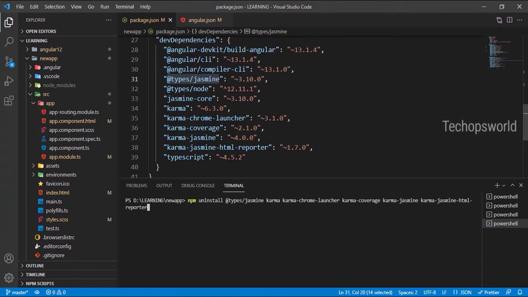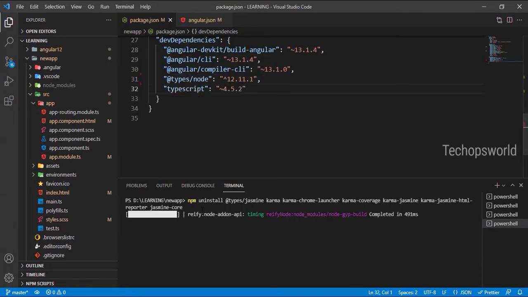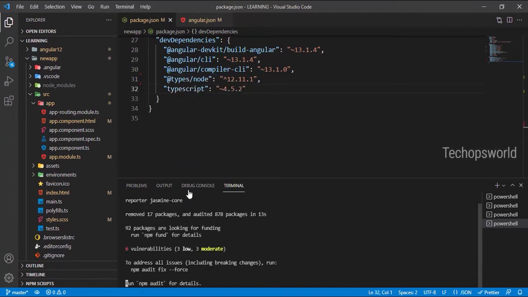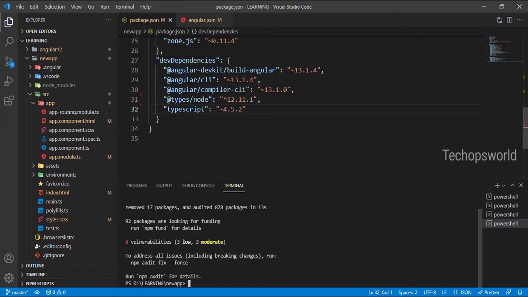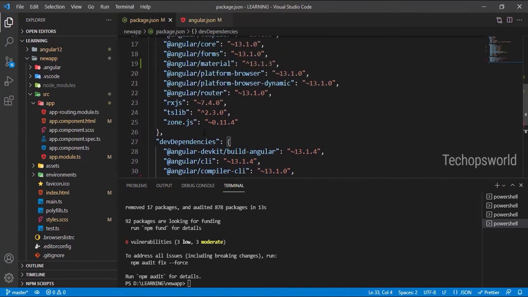Okay, so I think these are the packages. Yes, I have missed one more thing, Jasmine core. Okay, so these are the packages. Let us uninstall first. Okay, so if you see, we have removed all the packages related to Karma Jasmine from the dependencies.